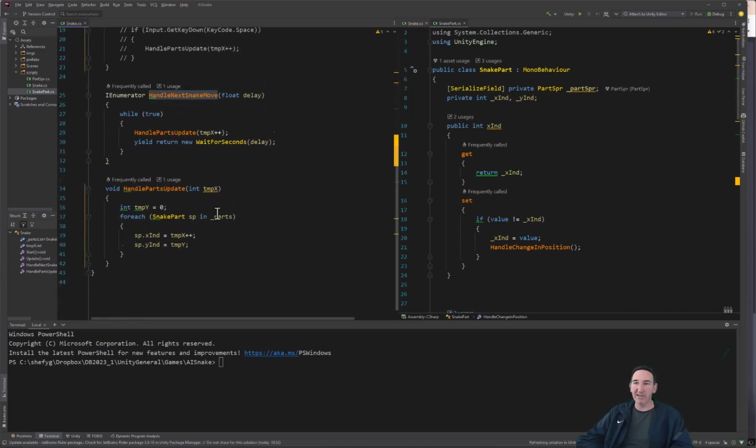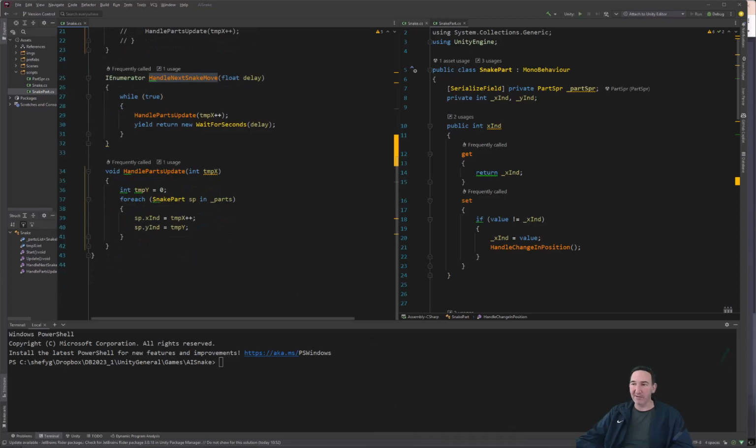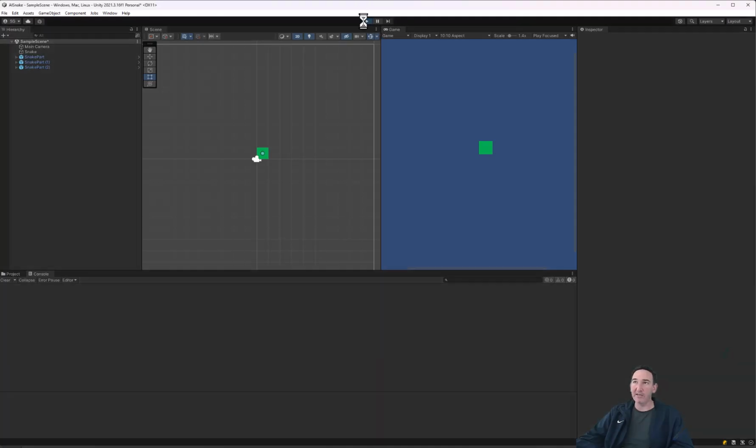Okay, and this one actually looks great. So let's have a look. Let's go back to Unity and run it. And now without a question, without pressing space, it just goes, right? And goes to the right.